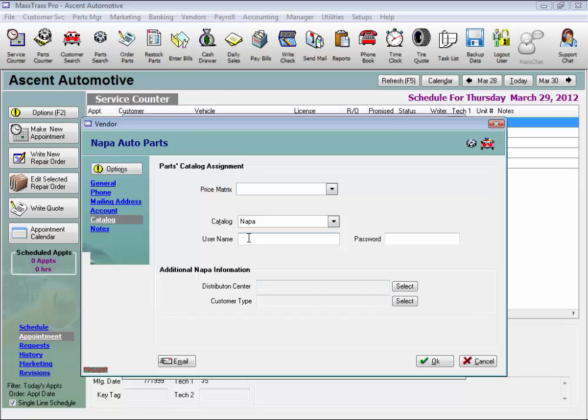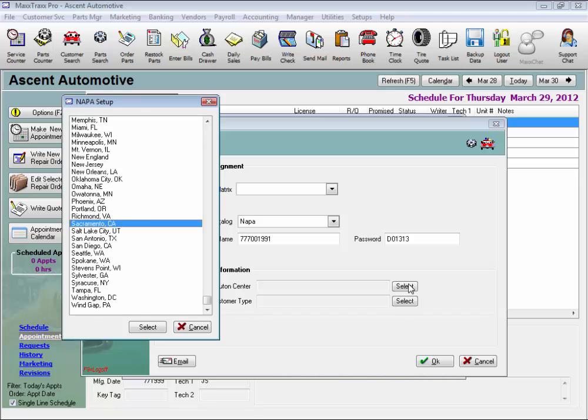Enter your username, usually the Napa store number, and your password, also usually your phone file number from Napa's software called TAMS. This password typically starts with the letter D, as in David, and then 5 digits. Enter your distribution center from this drop list.